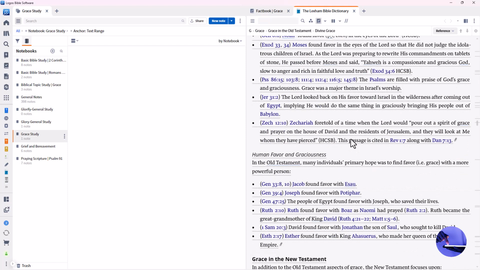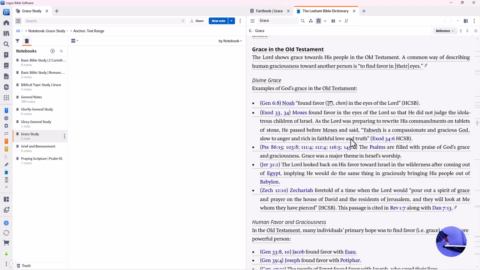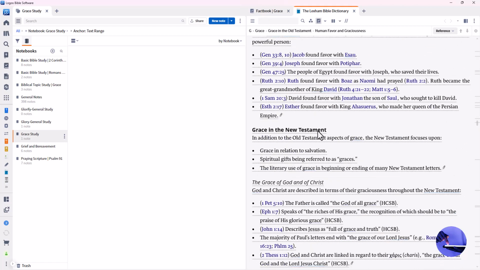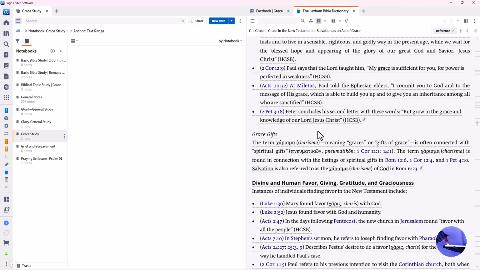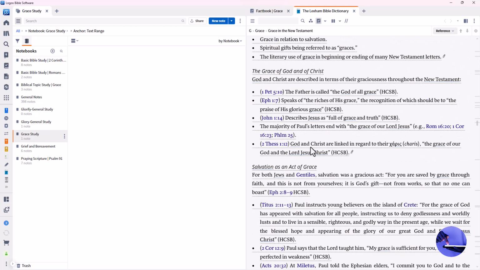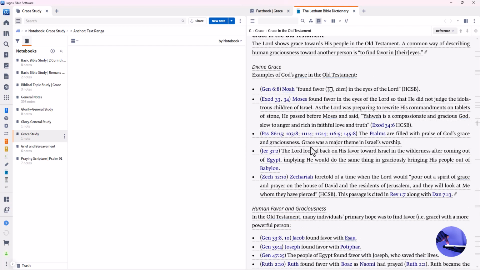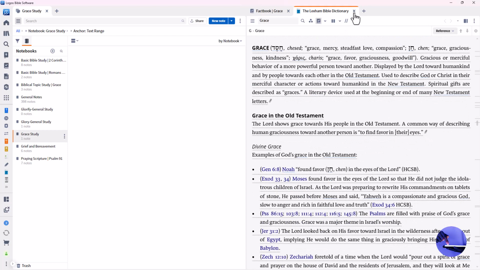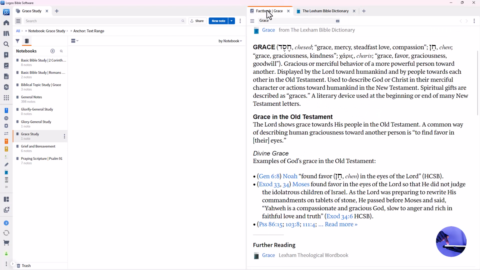So it brings up that entire article of grace. And you can see in the Lexham Bible Dictionary, it covers grace in the Old Testament, grace in the New Testament, and on and on and on. Divine and human favor, giving, gratitude, and graciousness. So it covers grace from a wide perspective. But I want to go back, and first of all, the first thing that I want to do, I'll go back to my fact book now.